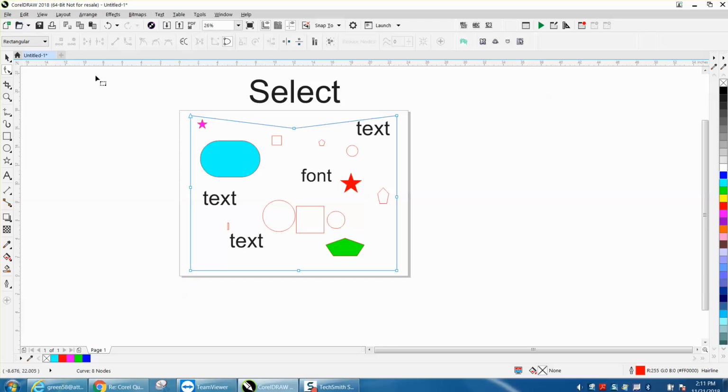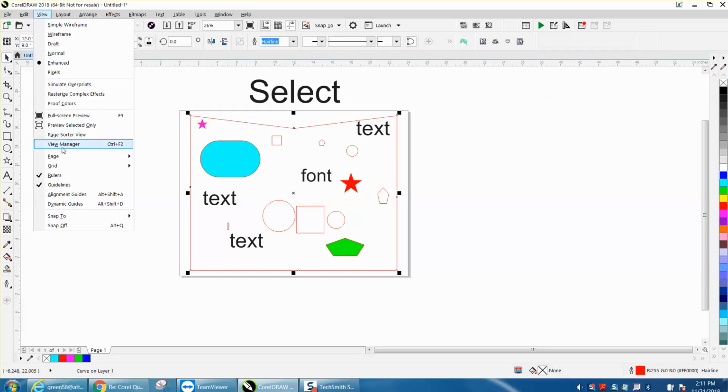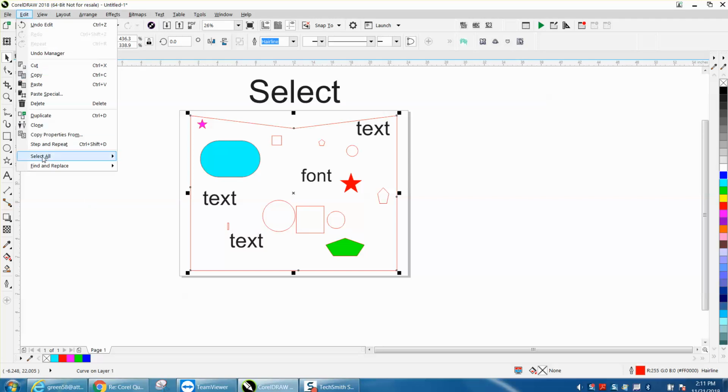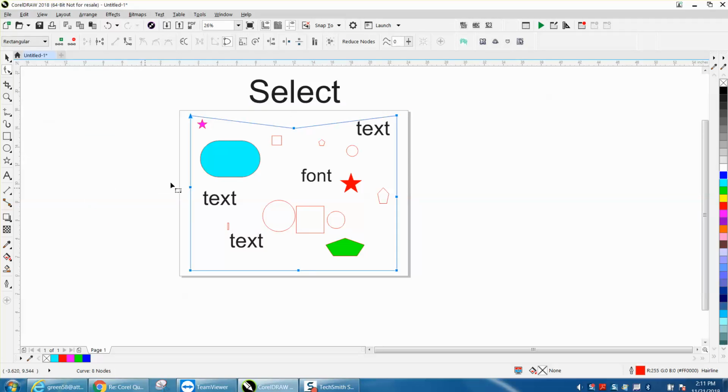But you could click on that item. You have to be picked on that item. And then go to Edit, Select All Nodes. And now it's selected all my nodes. So when I do something, it takes it out of the way.